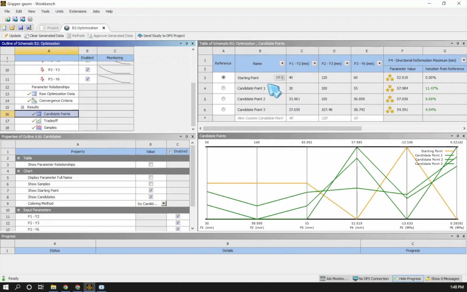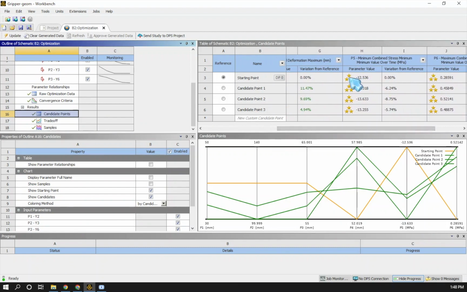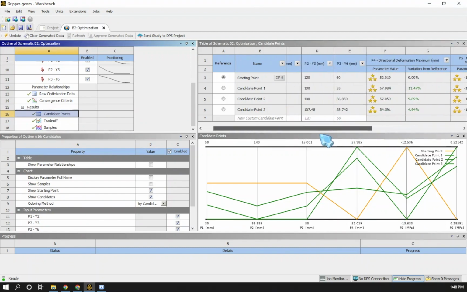So if you look at the results column here, any results with 3 stars indicate that it is highly recommended by ANSYS. Basically all top 3 points have 3 stars on them, so you can choose either one which suits the criteria that you need.